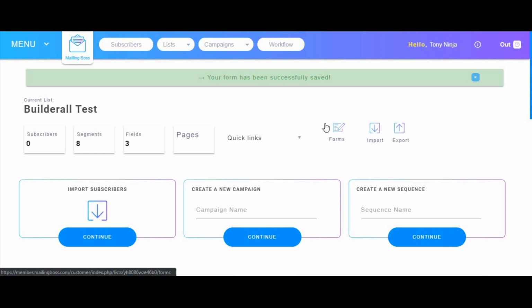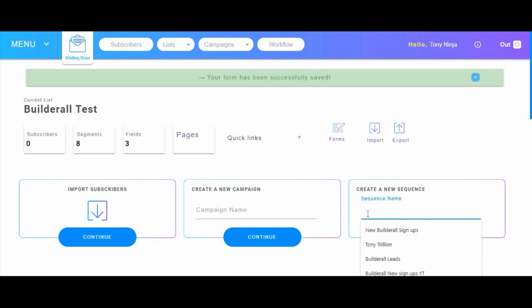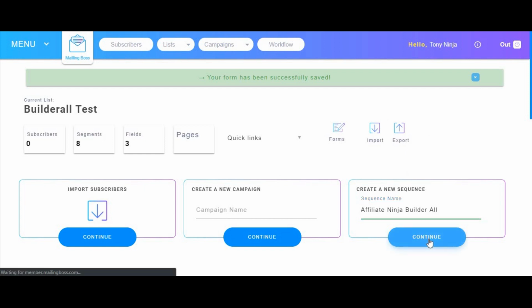The next thing I want to do is set up an email sequence. So I'm going to create a new sequence over here, and this sequence is Builderall. Let's go for Affiliate Ninja Builder. Okay, so name it whatever you like, guys. It's all free text, and just go to continue.